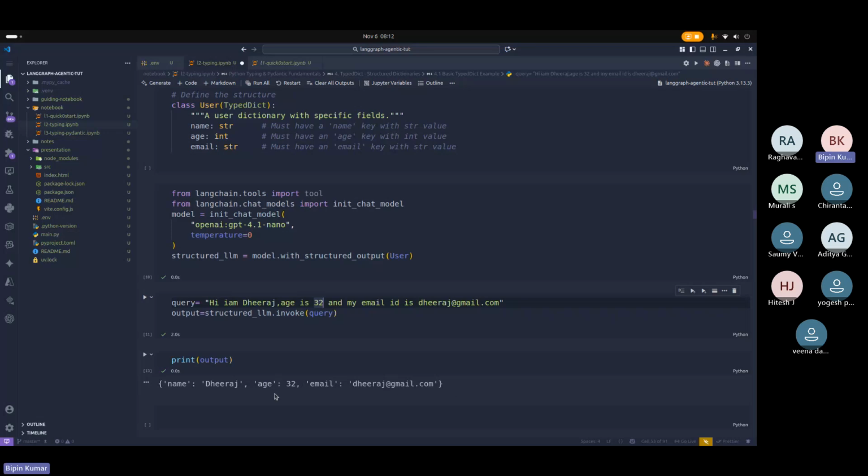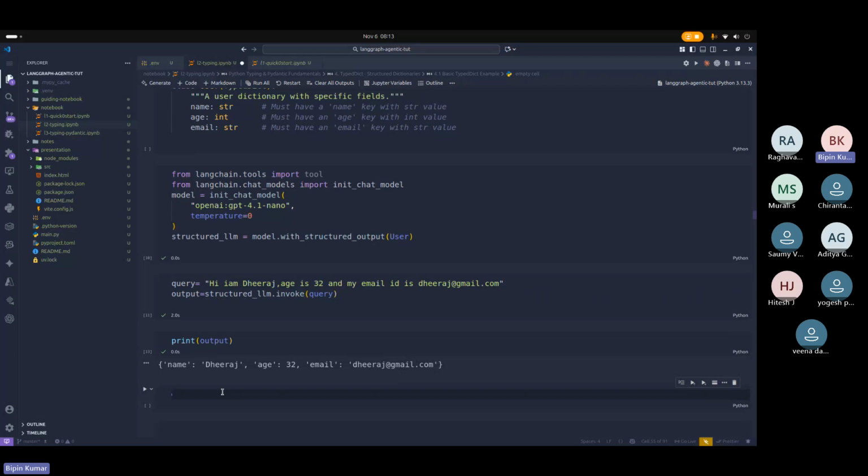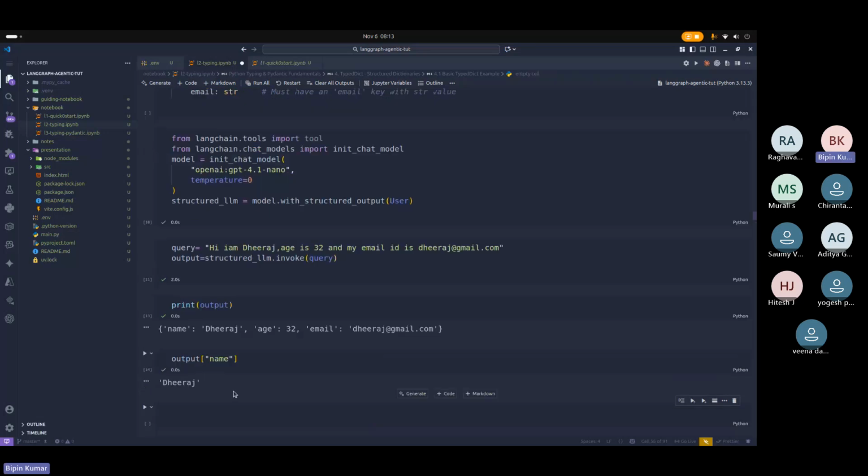If the output is not in a structured format, it may not be very useful, it is just like garbage for them. Okay, so let's say this is a dictionary, right? So let's say the output of name. See, this is how you can access the dictionary.